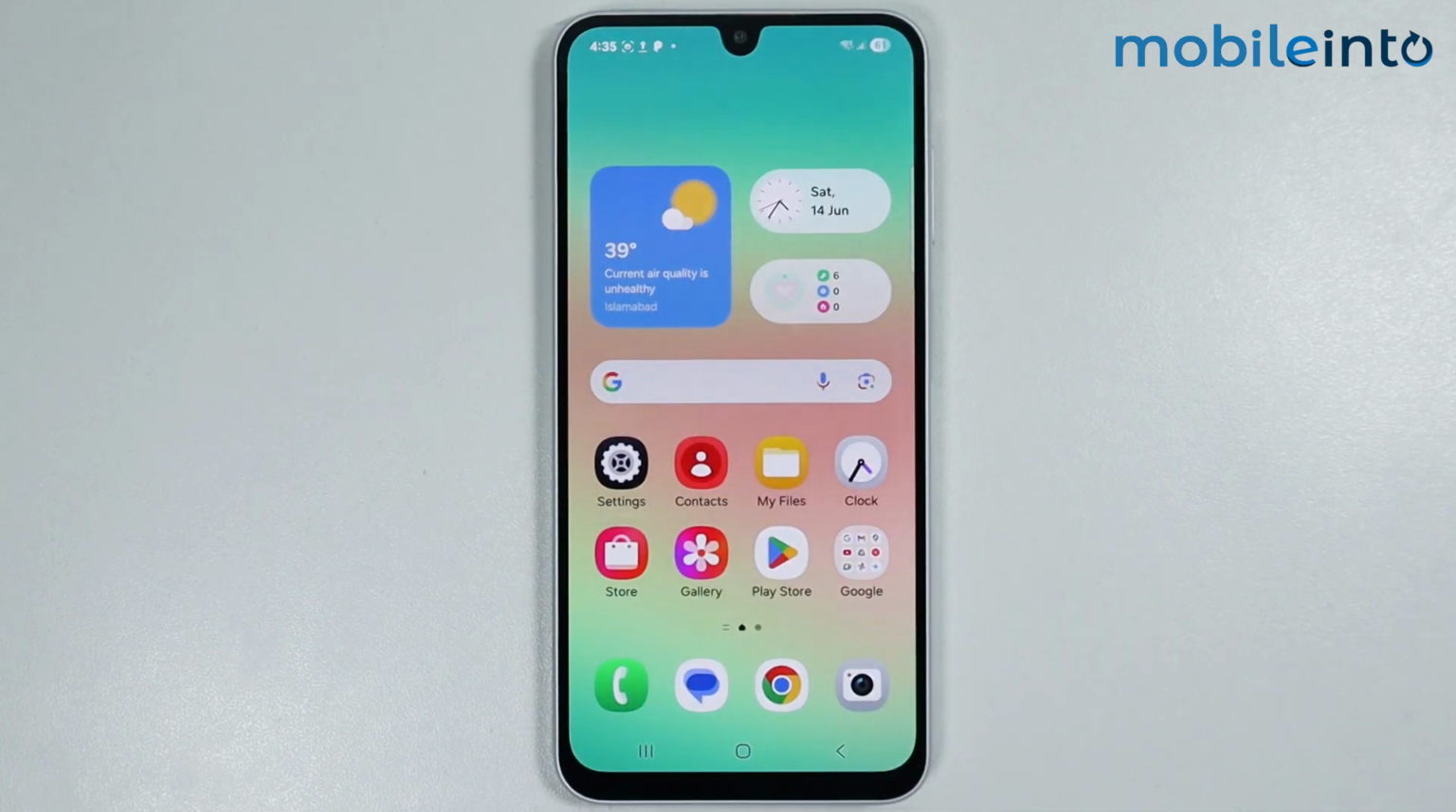And this is how you can set up and use AI Select on any Samsung phone.